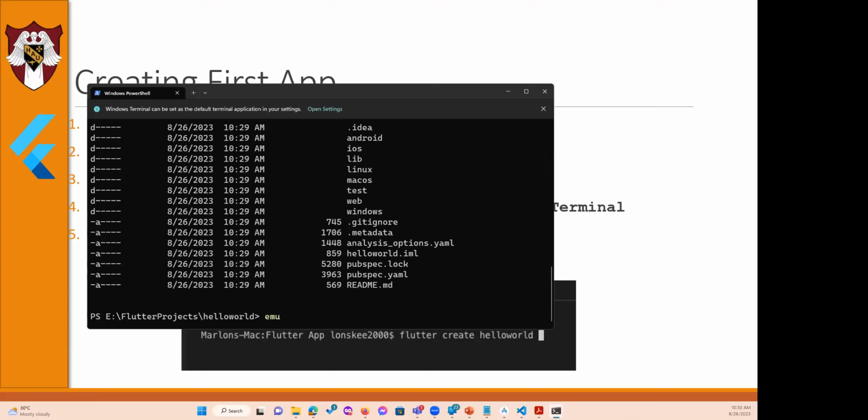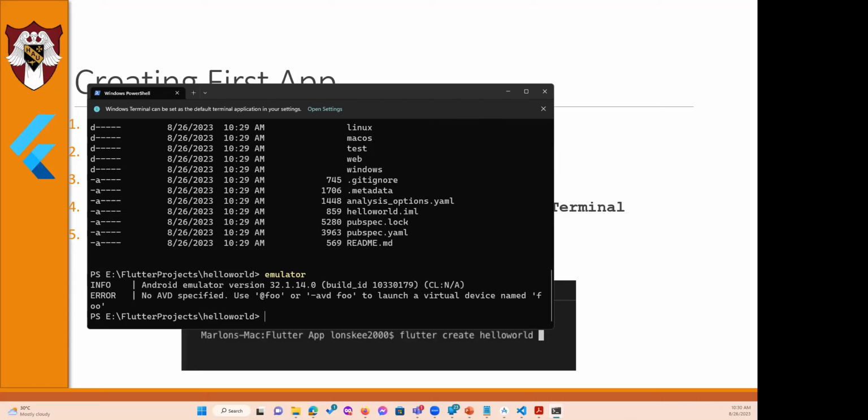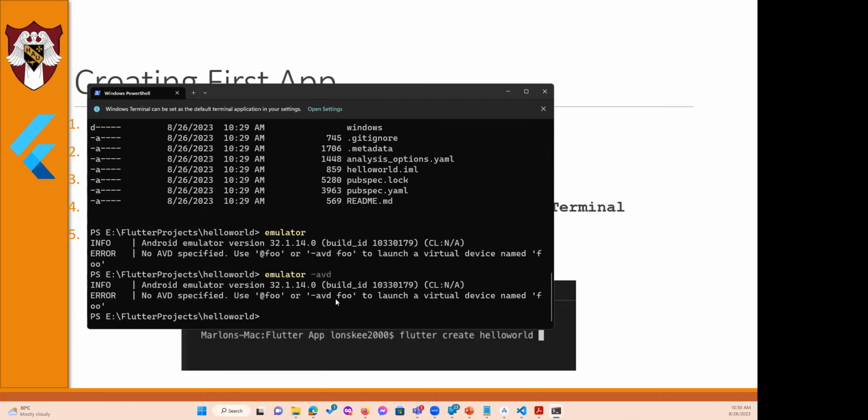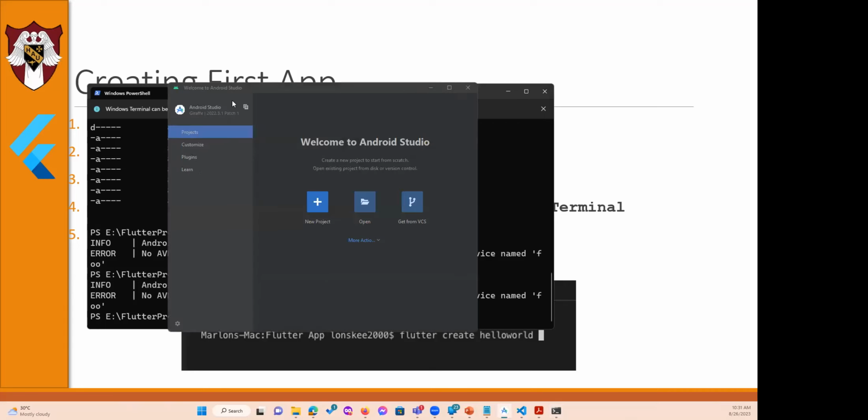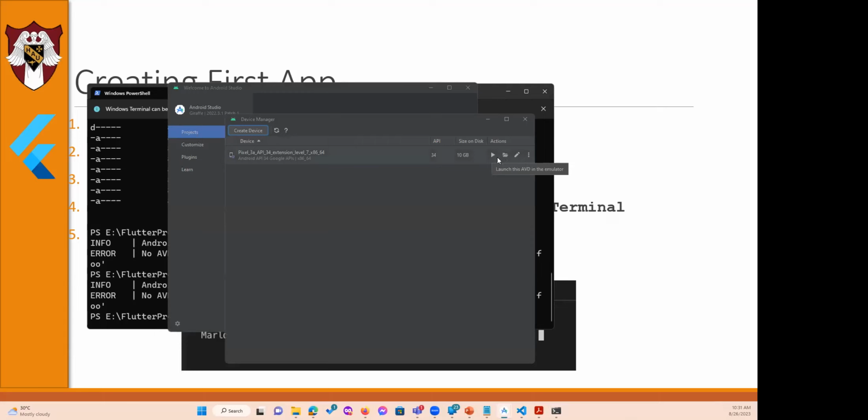Actually mine is a working emulator. So here I have an emulator. Now, if it's not working, you can directly open it using Android Studio and go to Virtual Device Manager and click play. Okay, yes, sir.